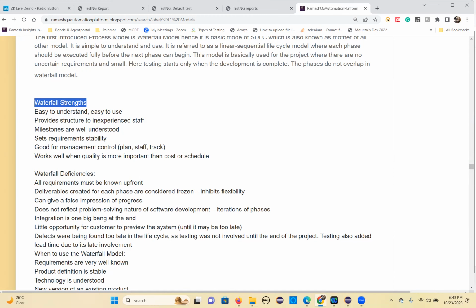The shortest release cycle is about 6 months, 1 year or 2 years. If it is a product, it will take more time. This can be used if requirements are stable. It is also good for management control, and you can easily plan and track which tasks are finishing. This works well when quality is more important than cost and schedule. In such cases people will prefer a waterfall model.